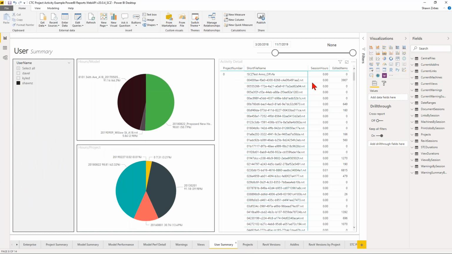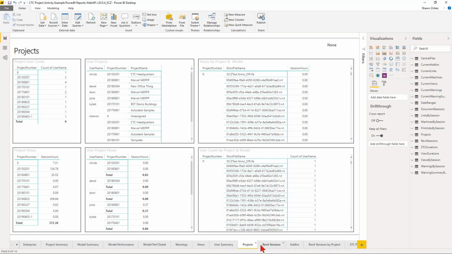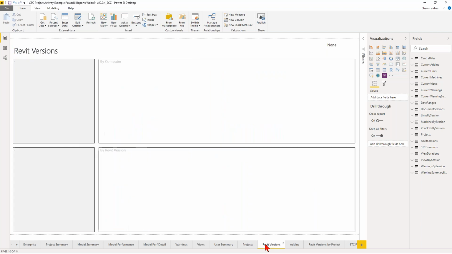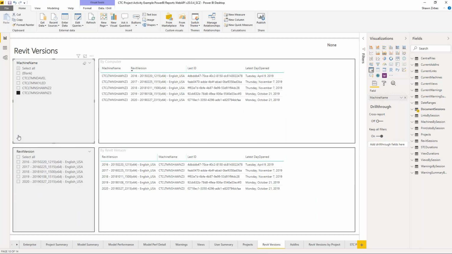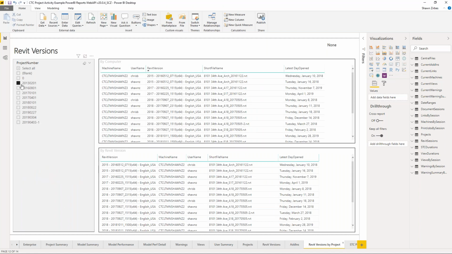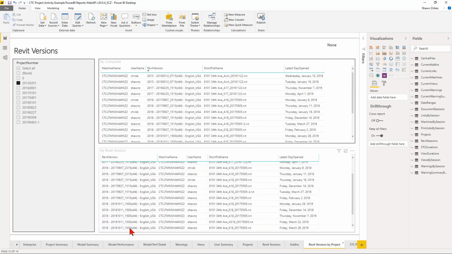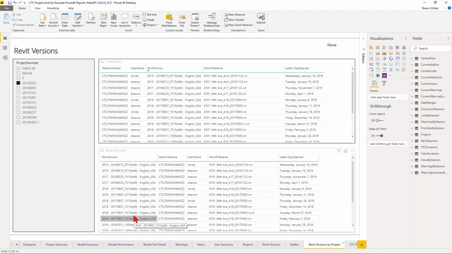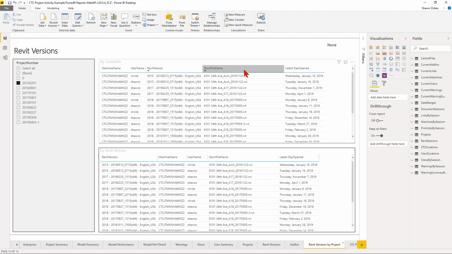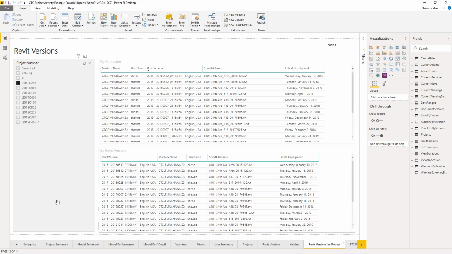I can see user summaries of what projects and sessions they're spending time in. I can take a look at projects themselves, understand things like Revit versions. So I can say, oh yeah, on this computer, this person was using these different Revit versions. And I can also look at Revit versions by project. This particular project had these users accessing with these different Revit versions and builds. In a lot of cases, that can help you identify whether there's going to be potential crashing upcoming. A lot of information can be used just by your end users opening and working and saving on their Revit projects, and you don't have to do anything because as they're opening and working and saving, it just gives you the information.